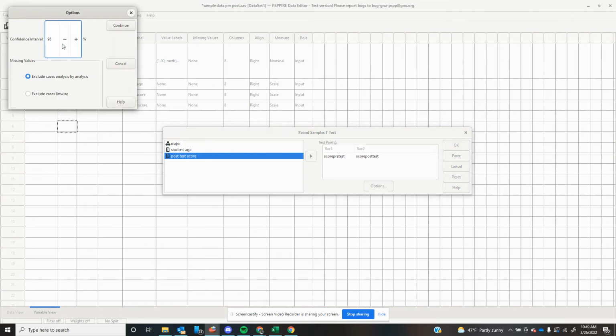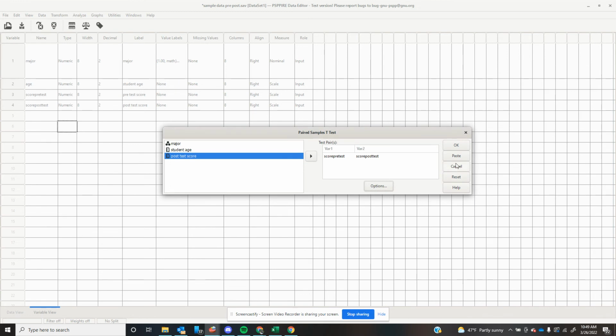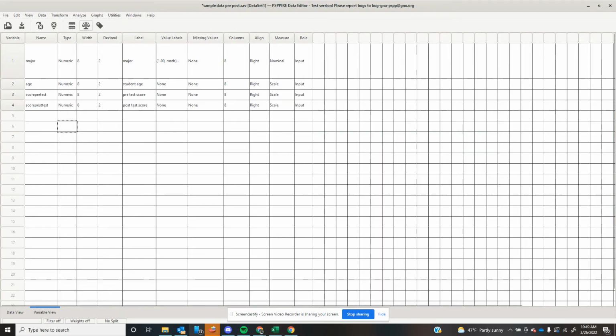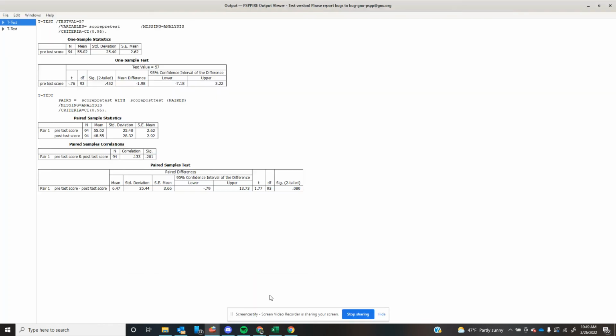Again, I could mess with my options if I wanted to change my confidence interval or exclude values, but right now I don't want to. I'm going to click OK. Let me come over here and open my output. And you can see the output builds upon each other. So I have my one sample 1 still up here because I never cleared it out. So let's look at our paired samples.